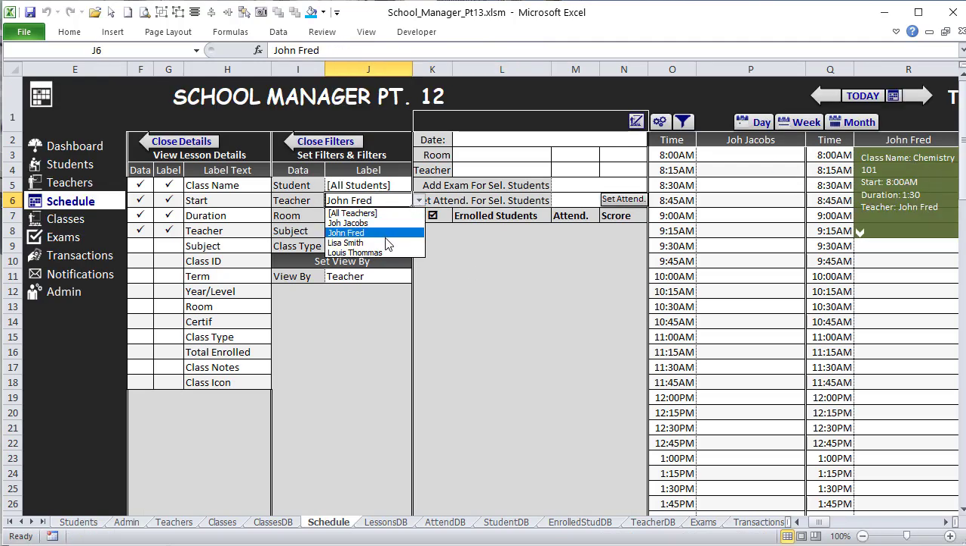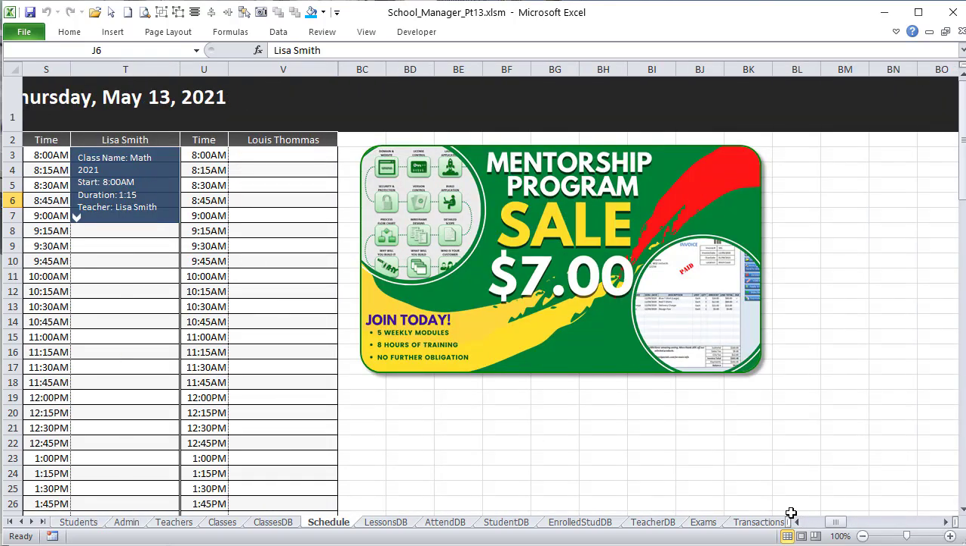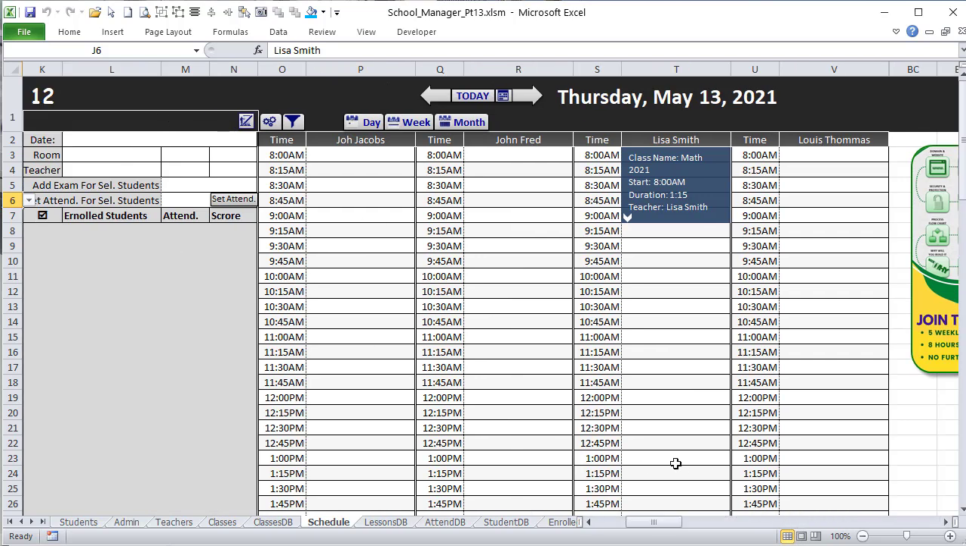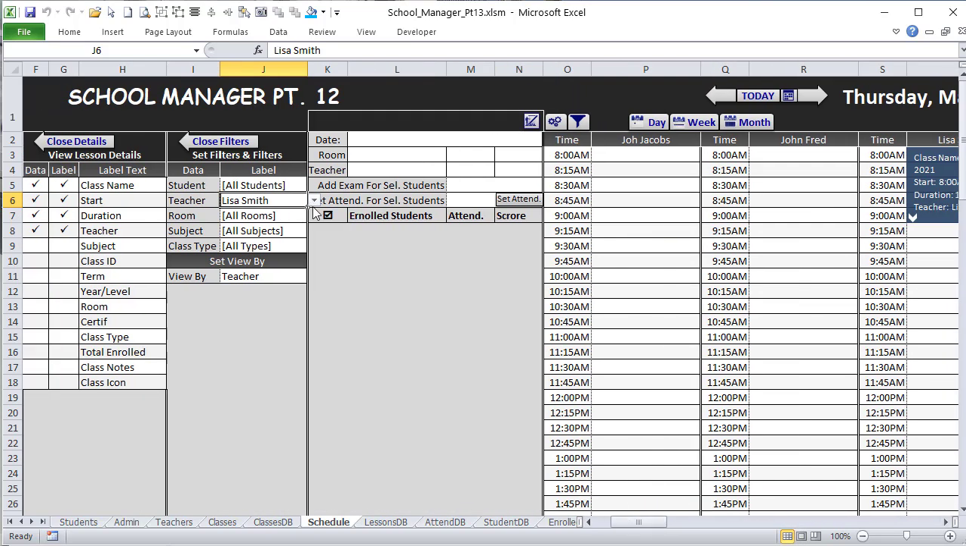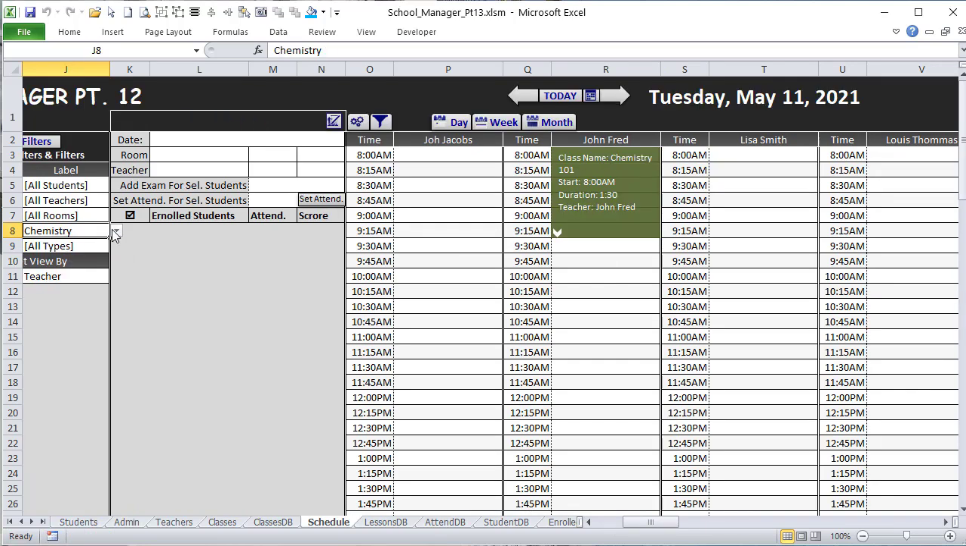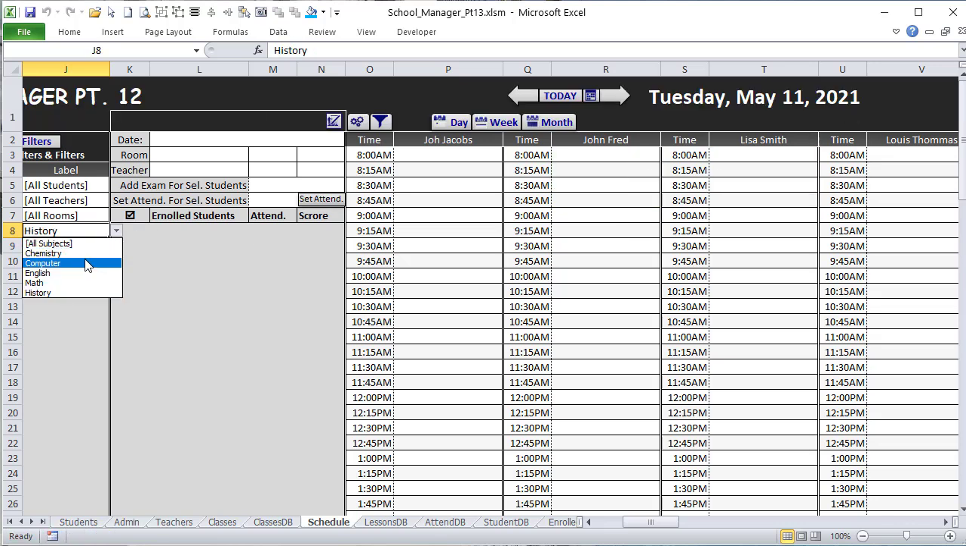Changing it to, let's say, Lisa Smith, scrolling over to make sure that only Lisa's class was done. And now we can do a specific subject or something like that. I like that. So now all teachers are going to show up. What if we only want to show a specific subject, math or chemistry or English? We can do that. If we change this to chemistry, only chemistry is going to show up, or only math, and then only history, or English, we have that other one.